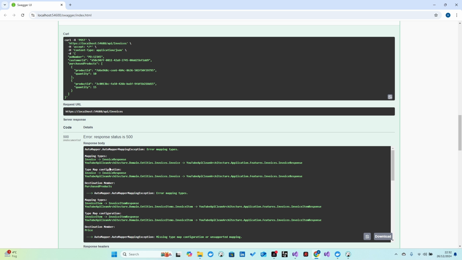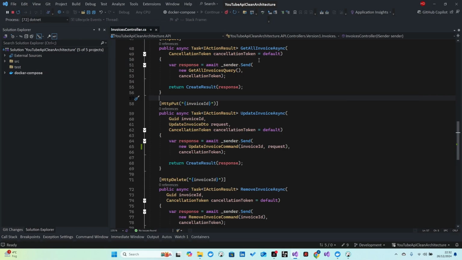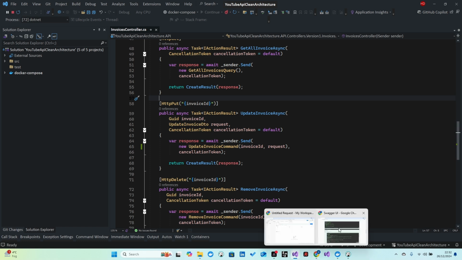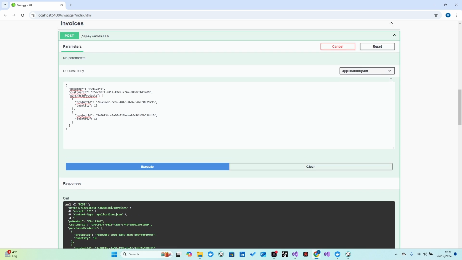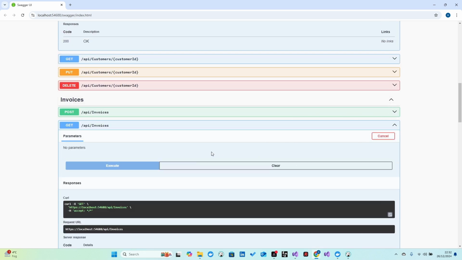Invoice to invoice response. Error mapping types. Invoice item to invoice item response. Okay, let me have a look quickly what kind of error we have. But before that, let's try to get all invoices. And do we have any same issue?